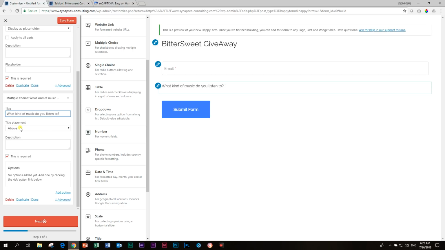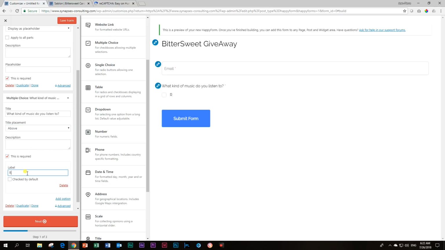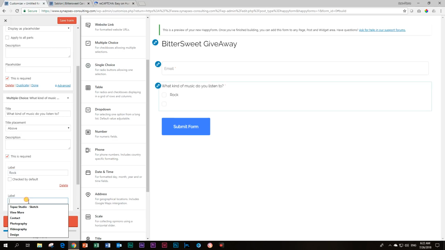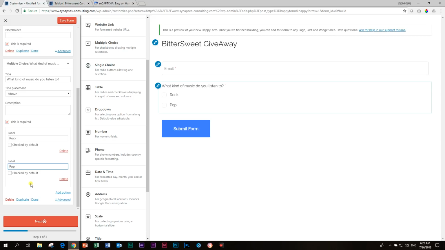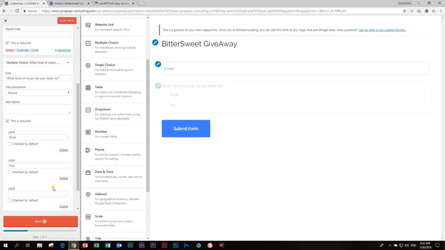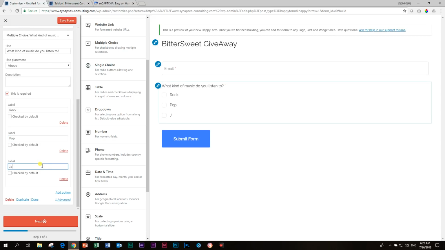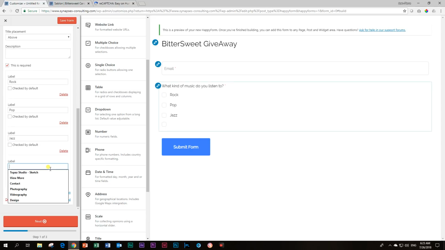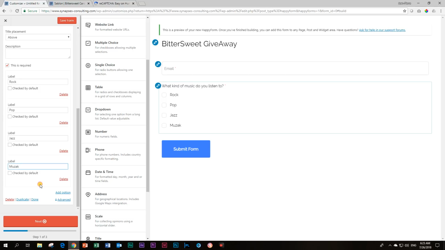Title placement, we can leave it at above. And then next over here, you click on add option. So your first option is I listen to rock. Then you click on add option. Next one, I listen to pop. Add option, I listen to jazz. And next option, I'm a big fan of Muzak. And if you don't know what Muzak is, go check online. Sting hates it.